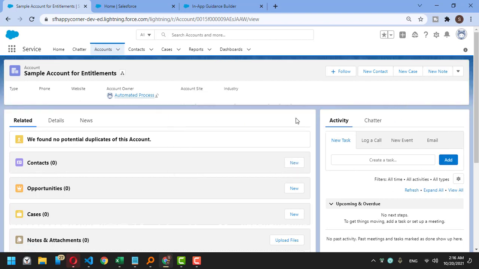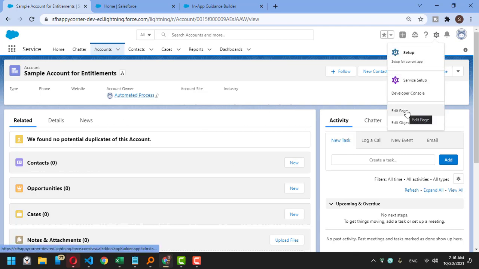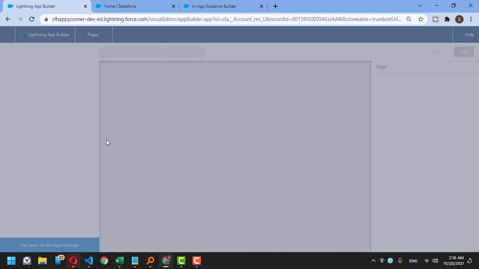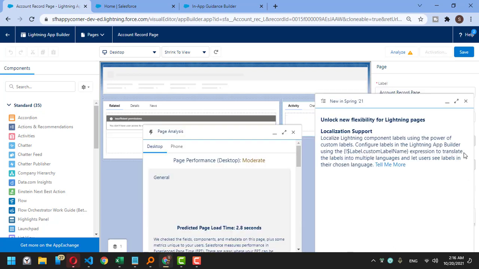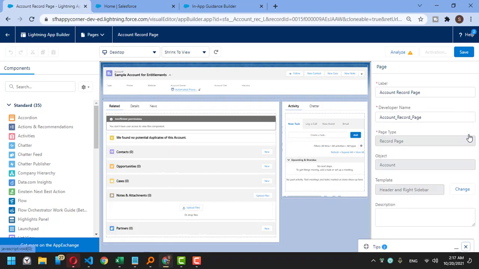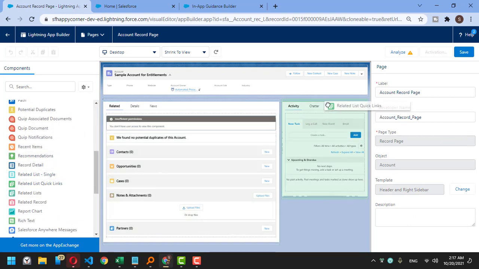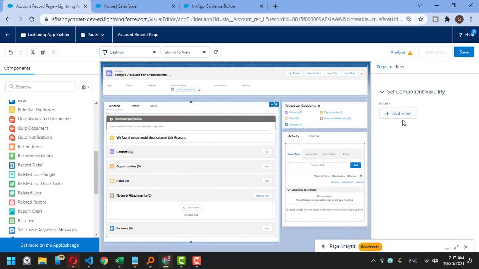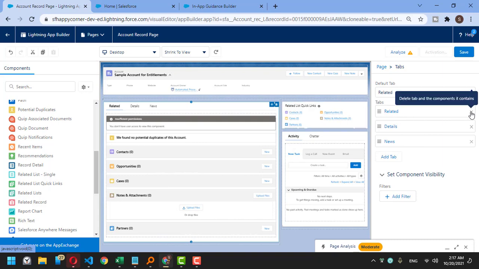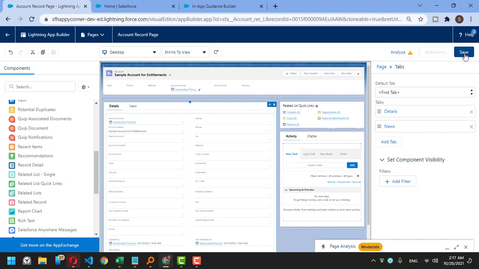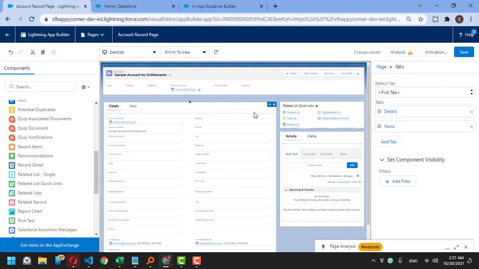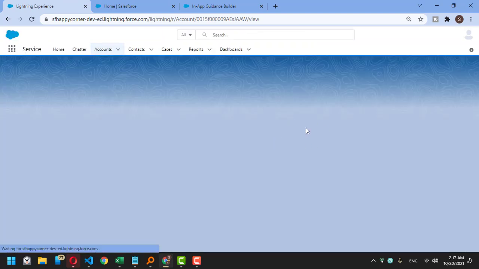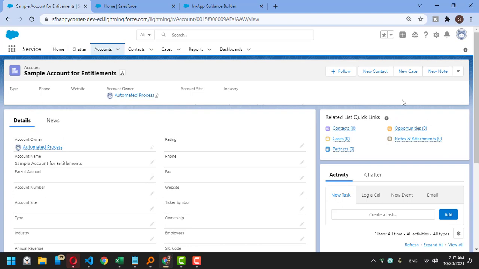Okay, let's say you would like to edit this page. Let's say I will edit the account detail page so that the related lists of accounts are displayed as quick links in this area. Okay, there are a lot of pop-ups. Now I will go to related list quick links and I will put it here. And I will remove the related list from this component. You can remove it like this. Let's save and assign as organization default. Save. That's great. I would like to inform my users about the new changes so that they get used to finding the related lists, and now it is displayed here.